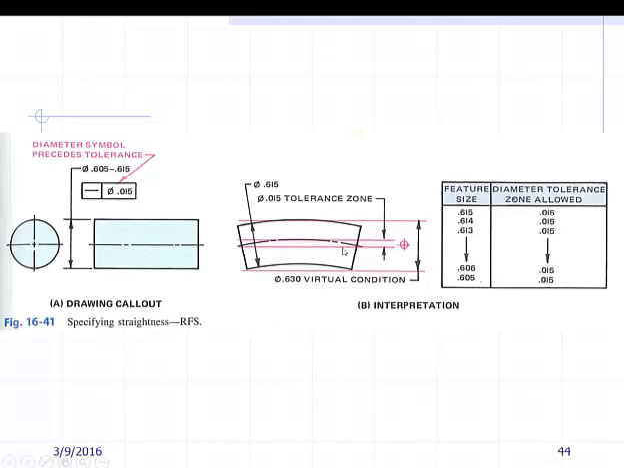And if I look at that actually applied to the part, the virtual condition, again, is going to be the largest part, most material, 0.615, plus the feature control frame tolerance for 0.630. So my virtual condition is 0.630. My axis through here can vary anywhere within that 0.015 tolerance zone. And again, the part ends up being the 0.615, the maximum, but because of the allowed variance in the axis, the part can curve, and then I have my virtual condition here. So we're stuck on 0.015 regardless of feature size.